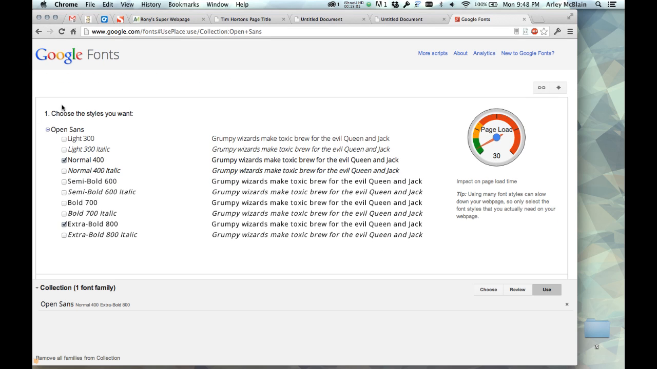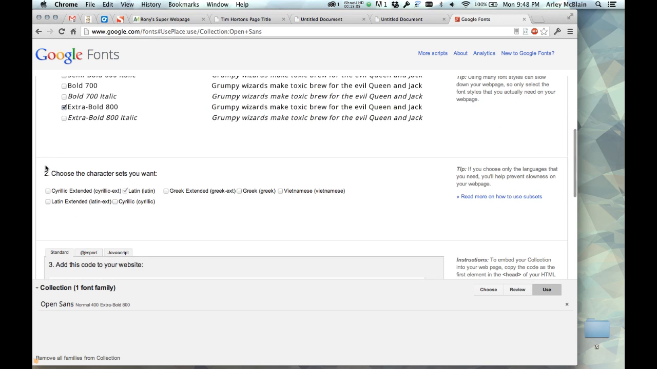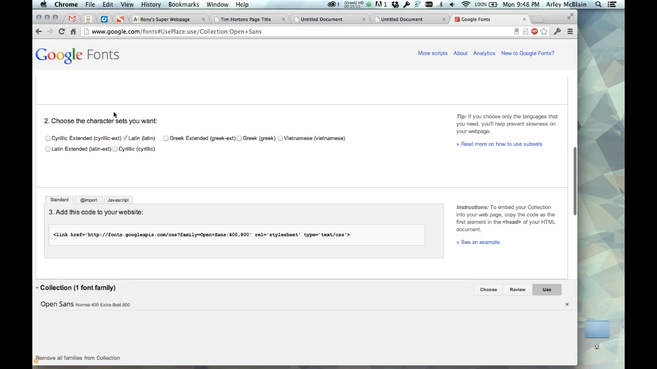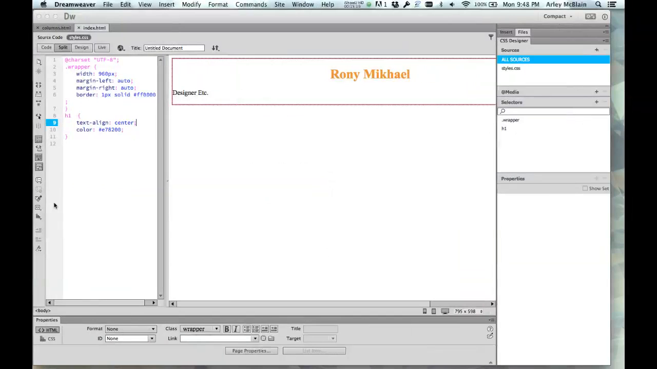And that was step 1. Choose the fonts you want. Let's scroll down. Step 2, choose the alphabets you want. We're only going to need Latin, or the English alphabet. Step 3, add this code to your website. So copy that. We're going to come back to this page in a second.